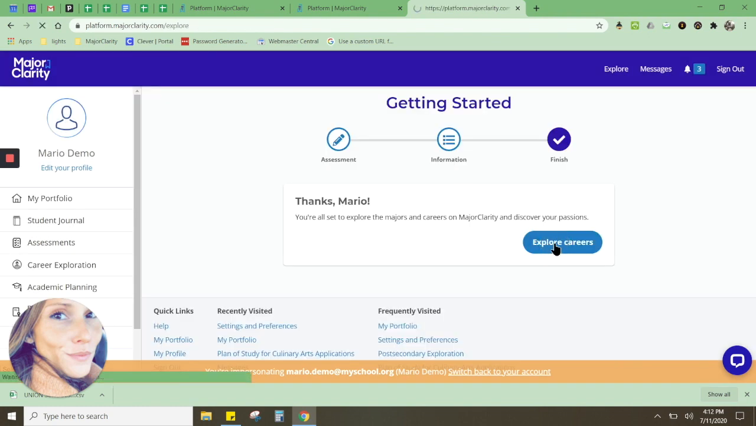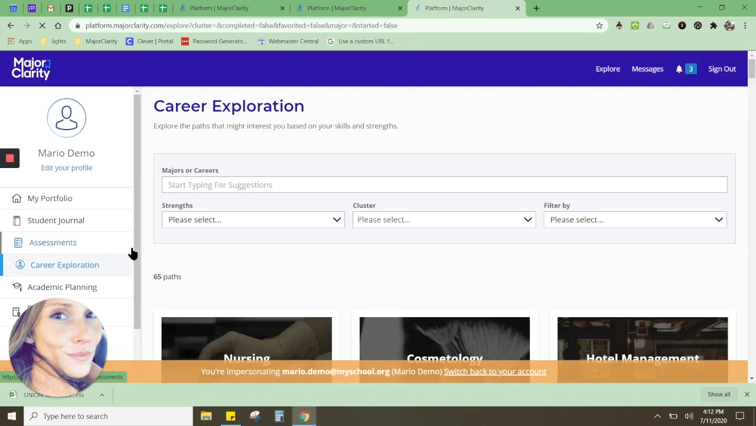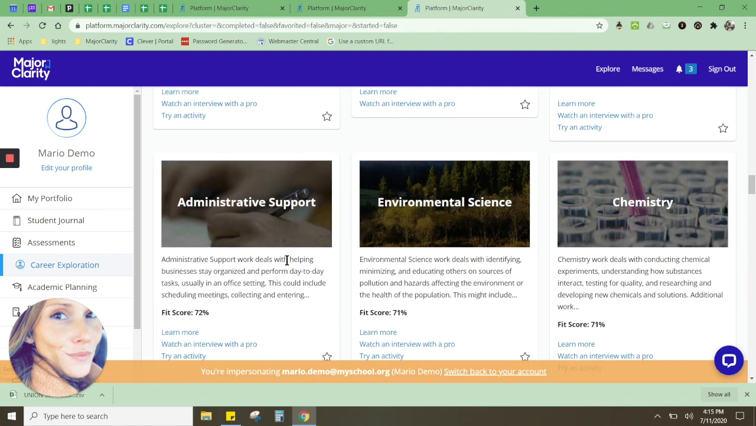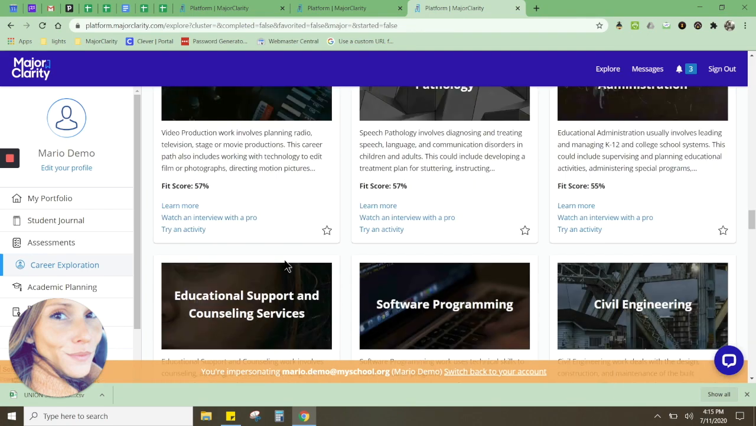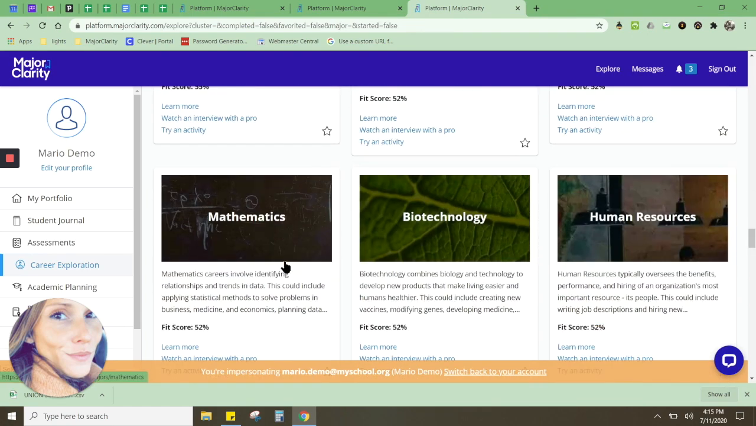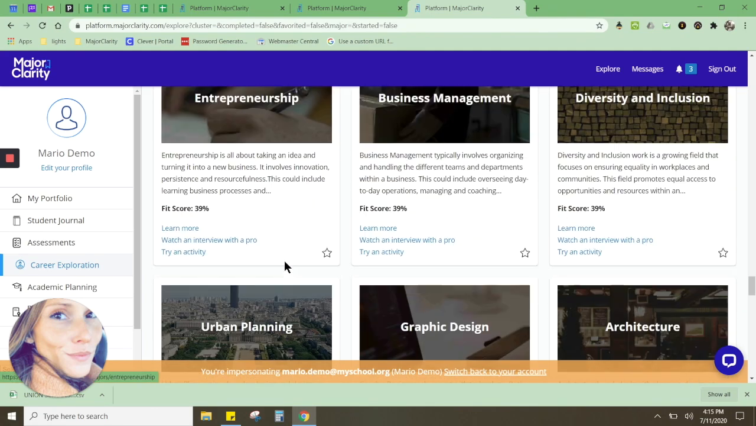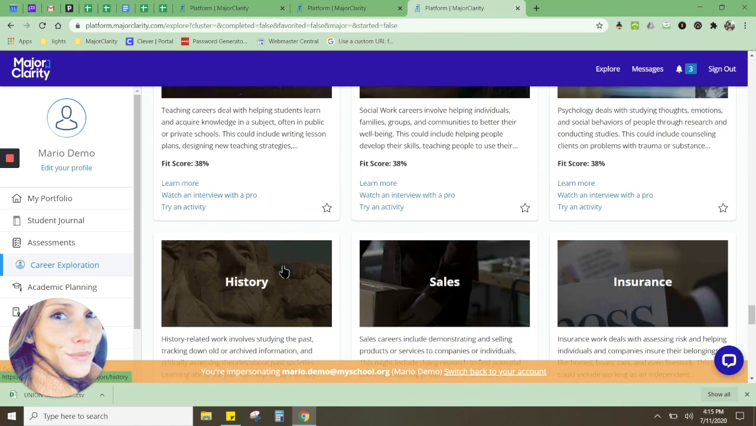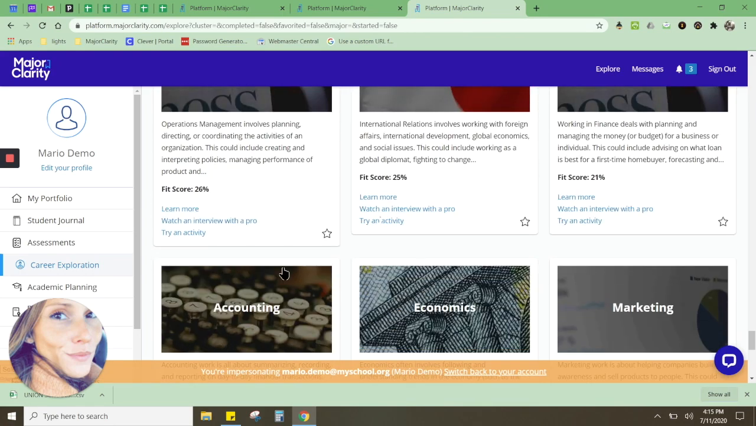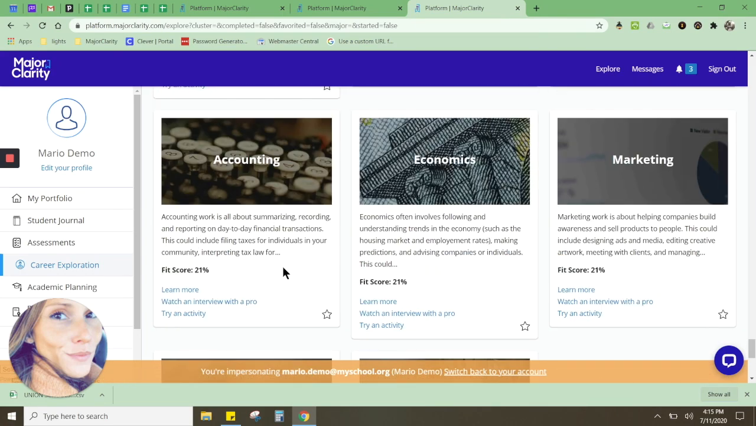Let's get started. The MajorClarity Career Exploration tab is where students can research 65 career paths and hundreds of occupations. Fit scores are listed from highest percentage to lowest, based on the personality assessment. The more students interact with the career path content, the more refined their scores will become.